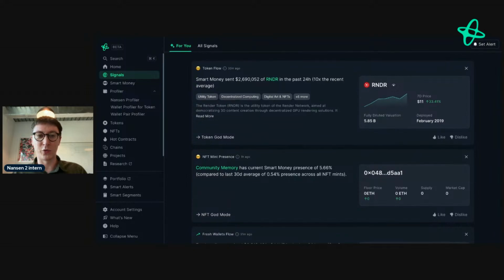What's really cool here is I've just gone to signals for you. This is also another new feature that's going to be coming out very soon. It uses whatever you're interested in on Nansen, and we'll be able to surface this into personalized signals, so you get to see signals that match you the most. So if you had a token on your watch list, or if you're actively searching for specific sectors, you'll start seeing more of these signals. And if you really like them, give them a like. If you dislike them, dislike them. And then based on that, we use machine learning to make sure you get the best insights for you.